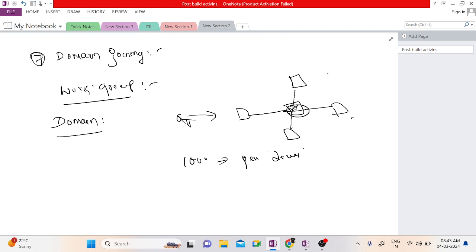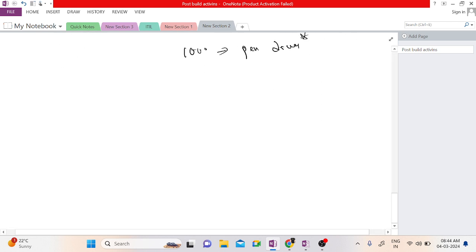But in a domain it is not like that. A domain is a security boundary. Anything and everything that you do will be tracked, and it will ask for the username and password, because the authentication is done at the domain controller level, not at the local level. When you create a user here, that user is limited to this computer only, and you cannot even grant access elsewhere in a workgroup. But in case of a server it is not like that.